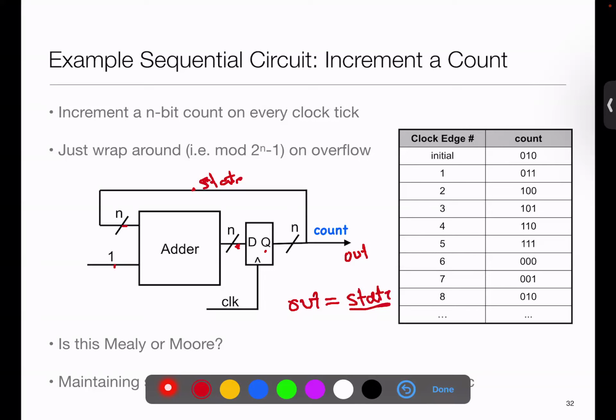So this is Moore, right? If I change the input here, its effect will be felt here, but not on output, because there is a flip-flop sitting here. Another way of thinking about it is, for a machine to be Mealy, I should be able to go from input to output without going through a register or a flip-flop. If I'm going through a flip-flop, then I'm Moore. In this particular case, I cannot go from here to here without going through this register.